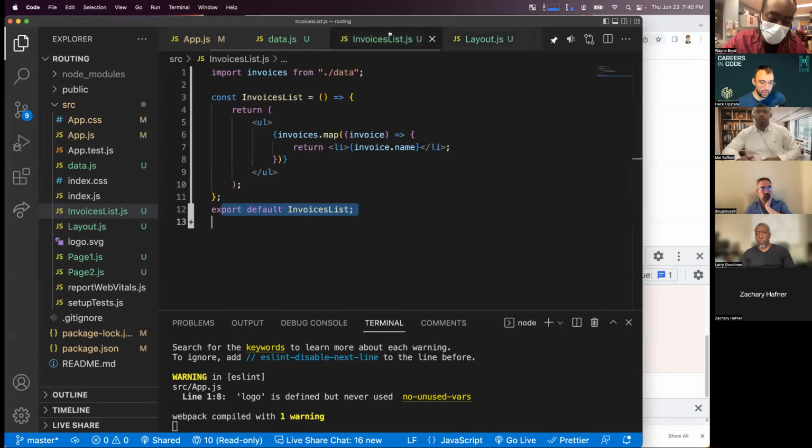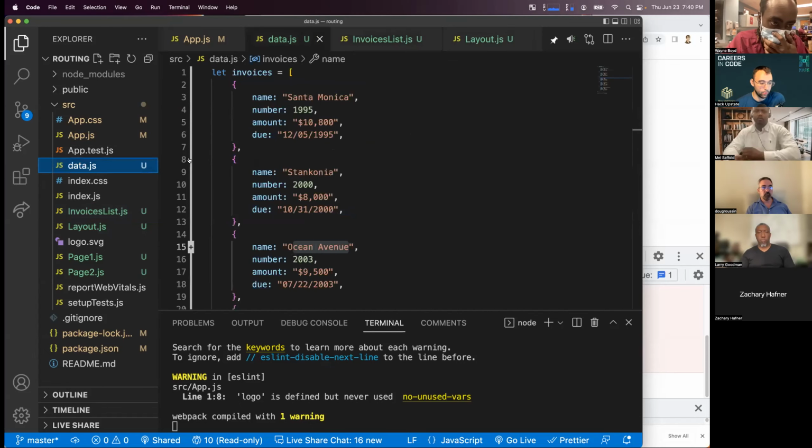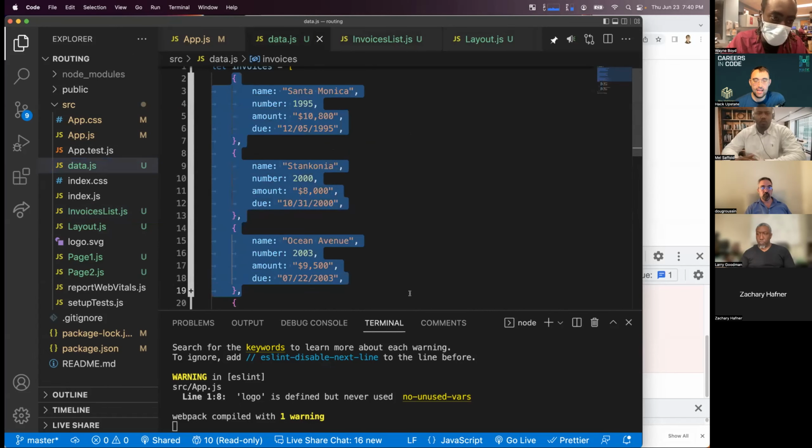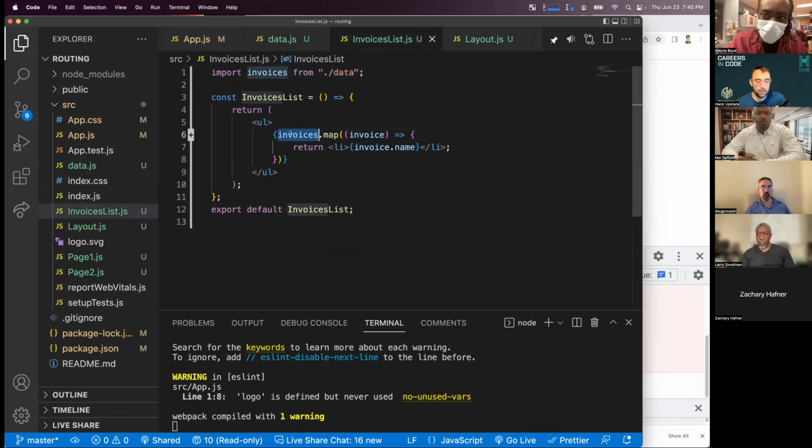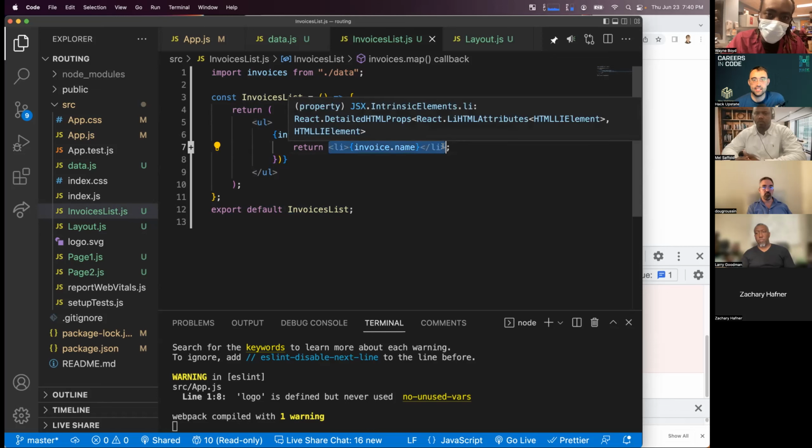Okay. Now in my invoices list, I want to import something from the data file. What are we importing? We're importing this array of objects. Now how do we want that to show up? It's going to be in an unordered list, and we loop over them using map, which gives me access to each individual invoice. Now that I've got access to that individual invoice, go make the invoice name show up in a new list item.